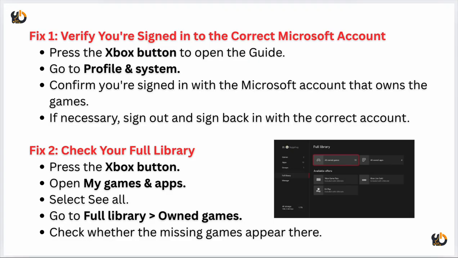Fix 2: check your full library. Press the Xbox button, open My Games and Apps. Now select See All, then go to Full Library and click on Owned Games. Check whether the missing games appear there.